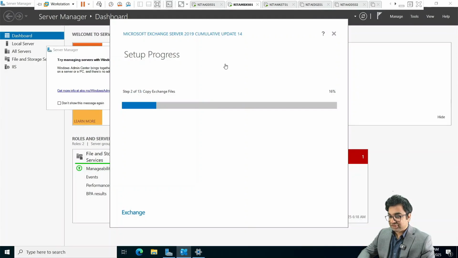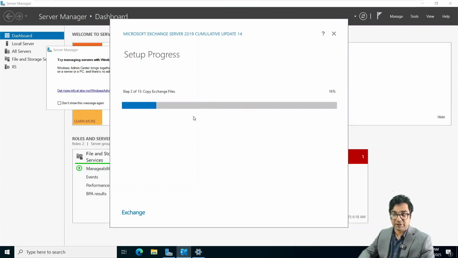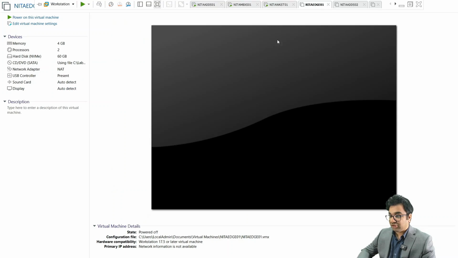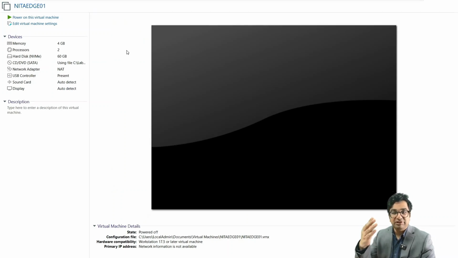Now, while the Exchange server is installing here, we'll wait for it to install, but I'll be doing a few due diligence tasks. So for example, on the Edge server, we have to install the same prerequisites and do the same steps again. So I'll just get a head start on that part. I'll just ensure that this is domain joined, IP addresses are set, everything is good, and then move on. So let me show you what IP address I'm going to use for Nita Edge 01.